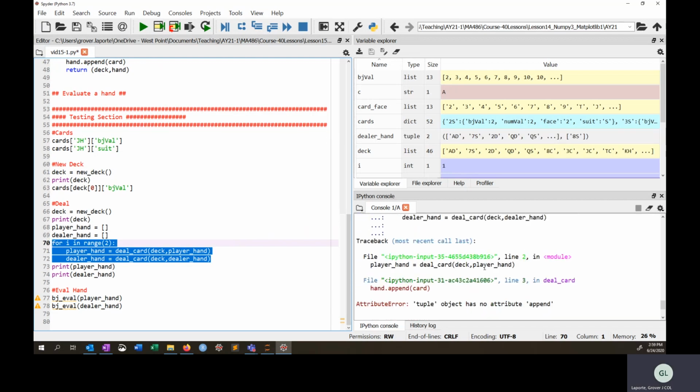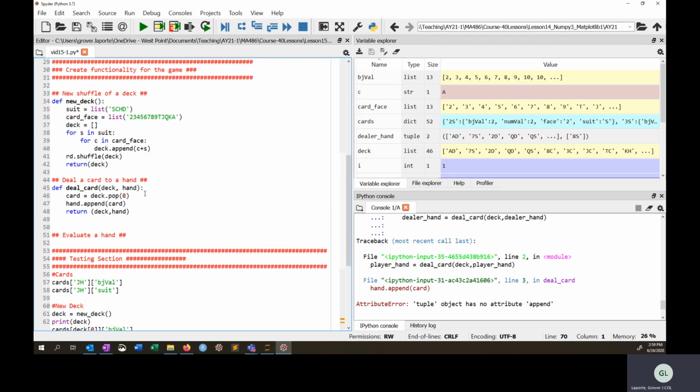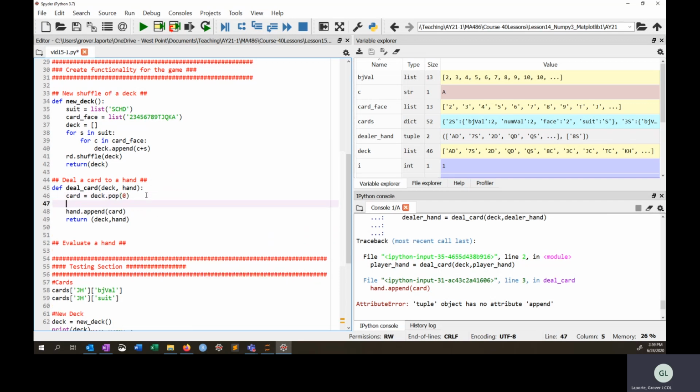Tuple. Why would it think it's a tuple? Okay, well, let's go back up here. Let's make sure. Why would it think it's a tuple? Tuple object has no attribute append. I agree with that. Let's just print hand right here, right before it gets that error.